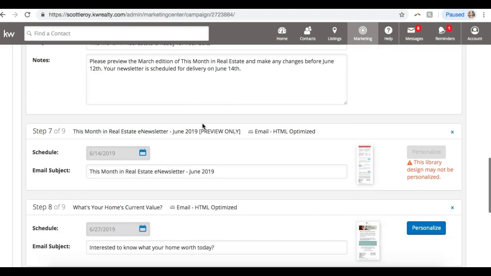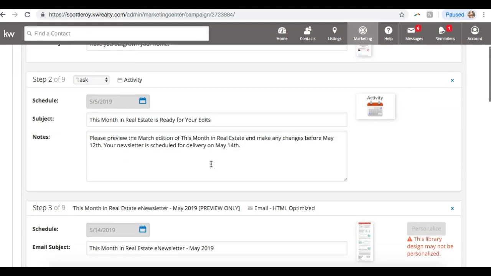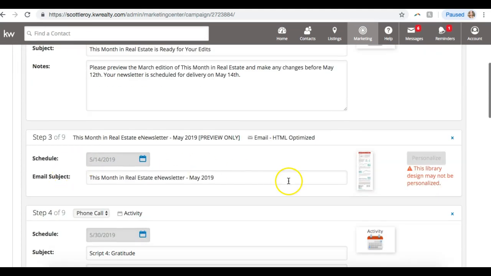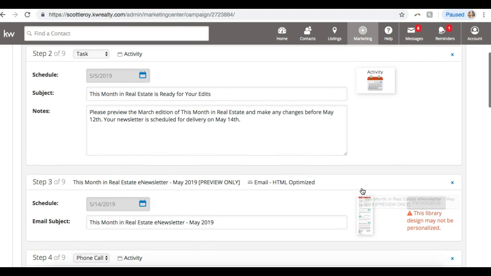You can see here the next email step would be that newsletter. This is going out for May. It's going out on May 14th. You can see the personalized button is grayed out. You can't click on this. You can't make changes to these newsletter pieces until about 10 days before they're going to go out. That's because they're still generating the information for that month.